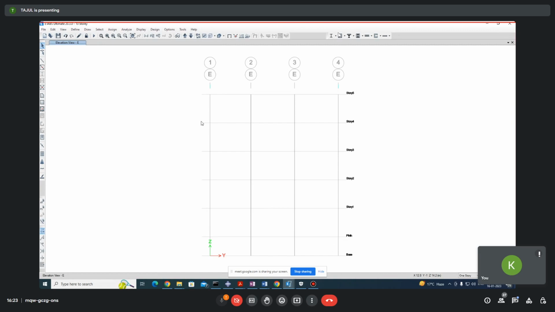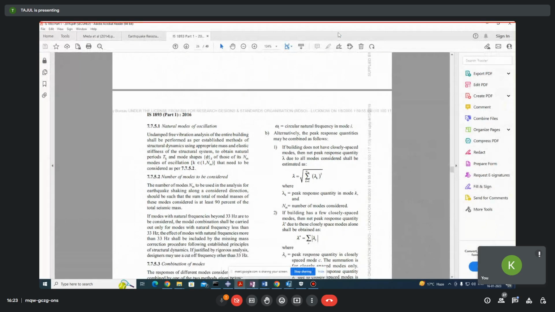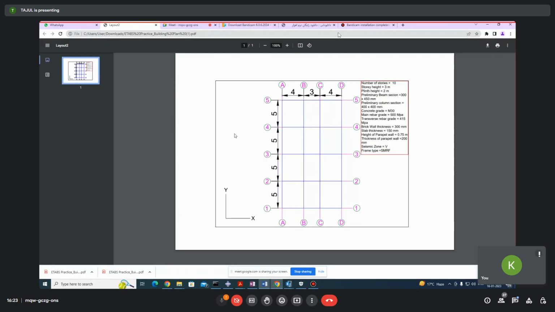Let us now model our structure. Our structure will be, where is that? Yeah, so this is the plan we have. In the x direction we have 3 bays, in the y direction we have 4 bays, and the number of stories is 10. The span is 4 meter for the x direction and 5 meter for the y direction.